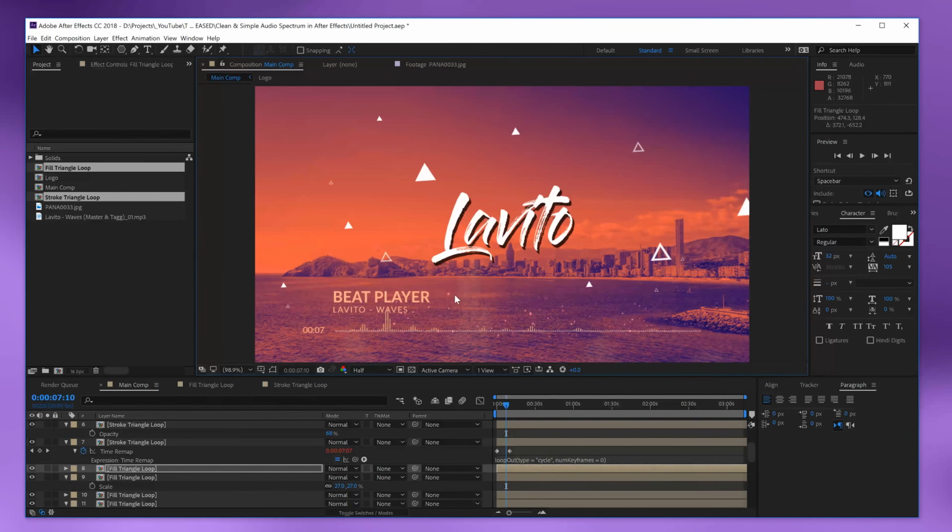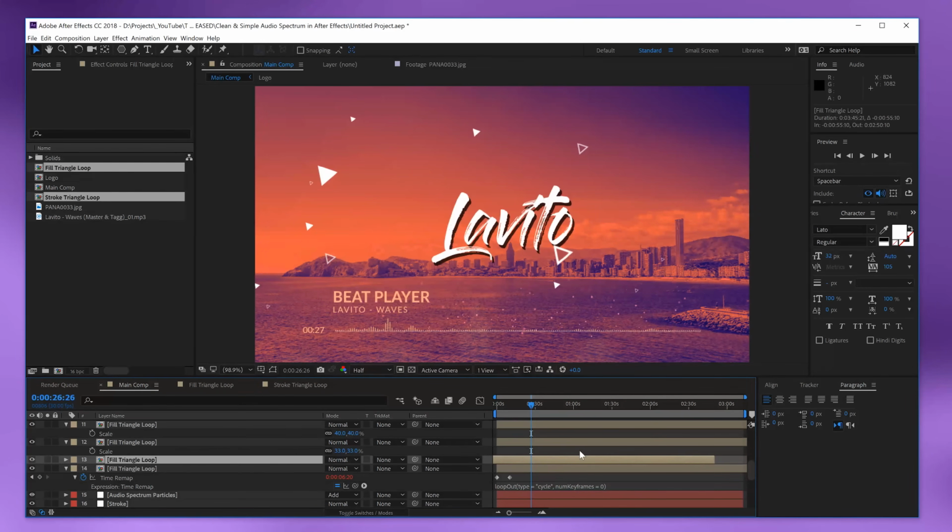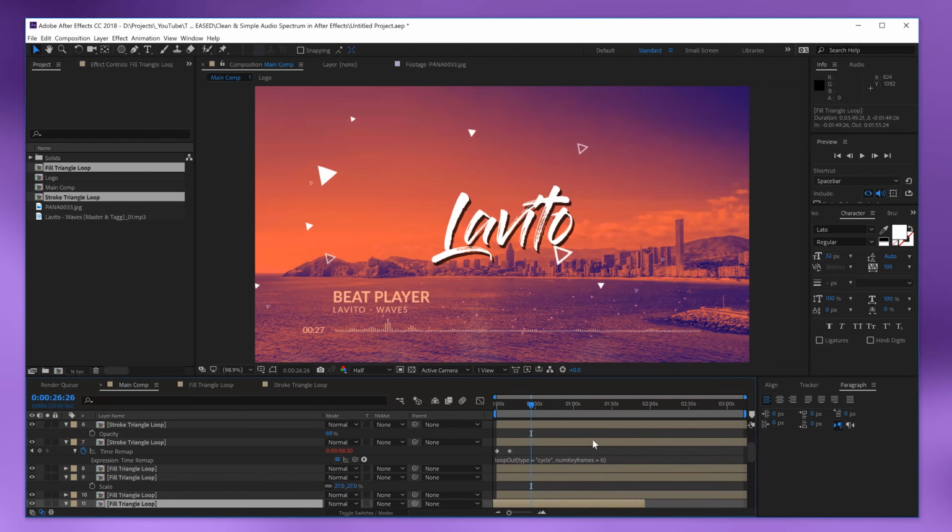And there we go. So now we have some variation in our scene. All we need to do is also offset the time of our triangles. This is going to create a little bit more randomness because right now they all animate exactly the same, which is fine. This could also work, but we don't want that. We actually want to offset all of them a little bit differently.